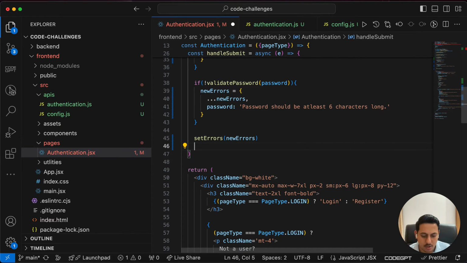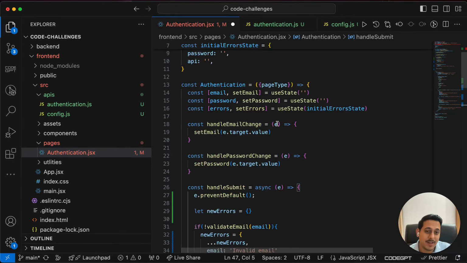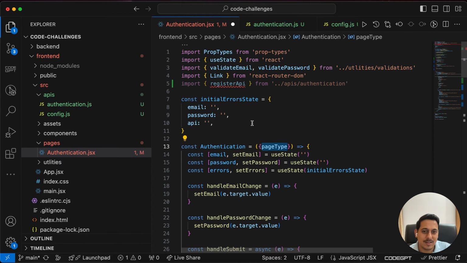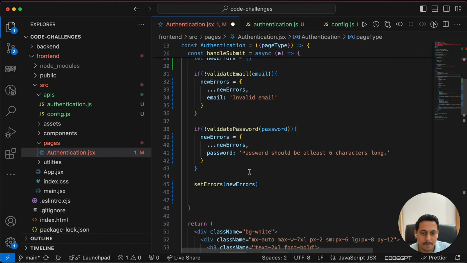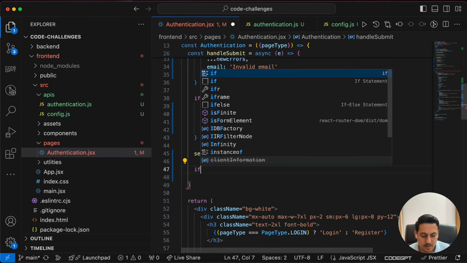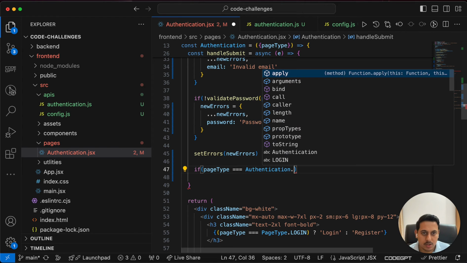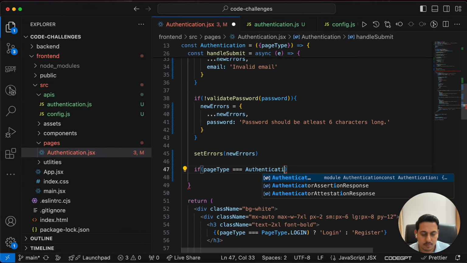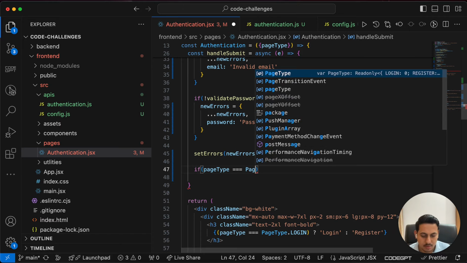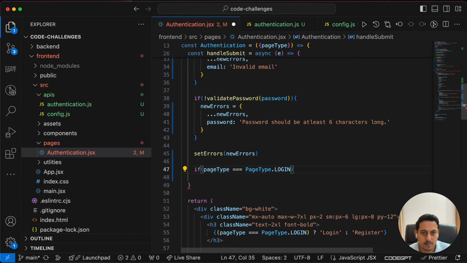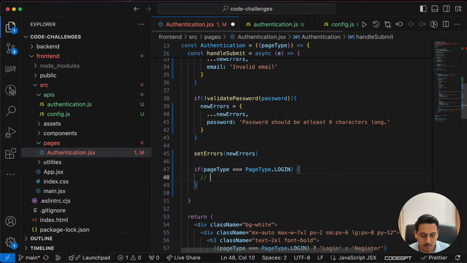We have to make an API call, right? Actually, first we'll have to decide whether we are on the login page or the sign up page, right? So for that, we can use if page type dot login. If it is login, then we will do the login API call, which we will write later. First, we'll focus on register only.